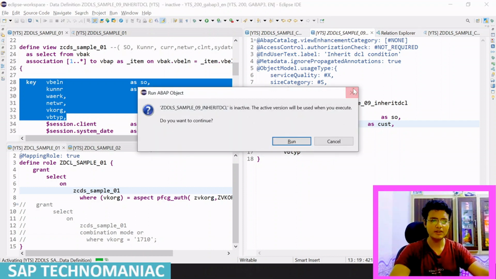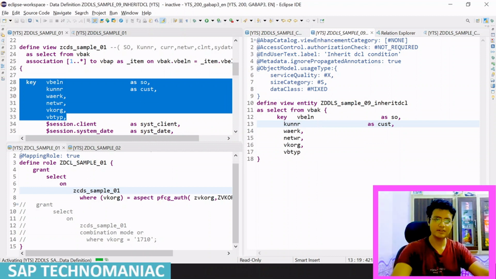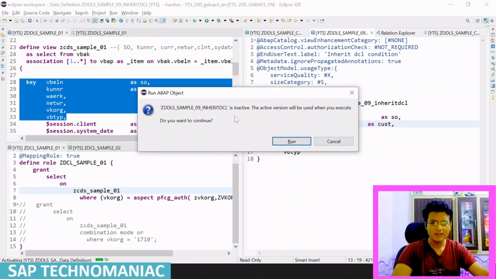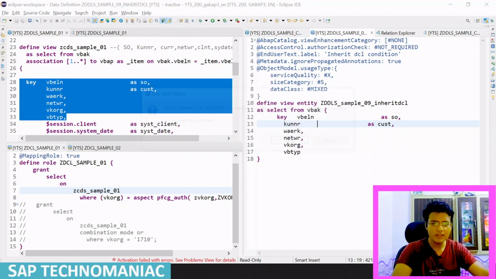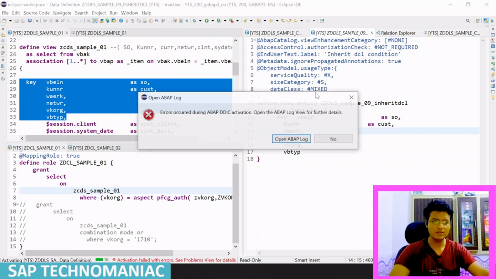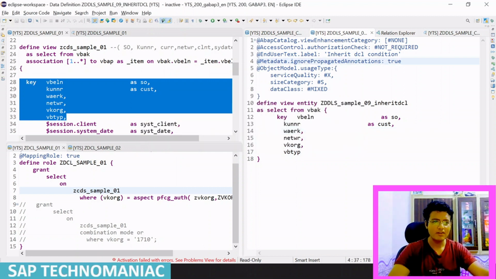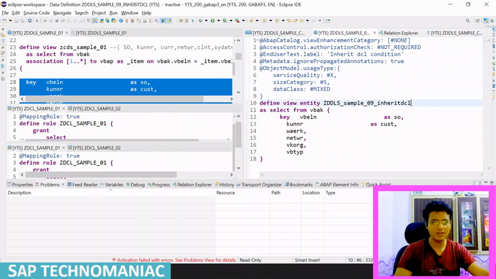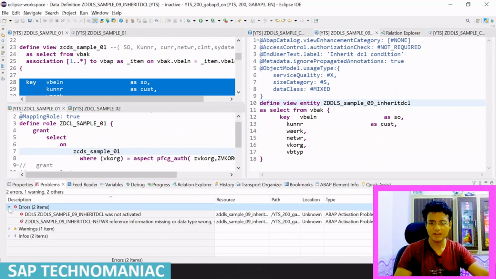Let me do F8. It didn't get activated. Let it get activated. Let me do F8. Ctrl+F3. F8. So inactive version, active version will be... oh no, there is some error. KUNNR customer, VBELN and VBAK, we are getting this data from VBAK. This data is available now. Ctrl+F3. During DDIC, open the ABAP log for further detail. Error occurred. What can be the error? I have created the enhancement category, authority object, label is there, and this is inherit. I think this name is too big, that might be the reason. I can see the problem view. There are 2 errors. Not activated. The network reference information is missing.